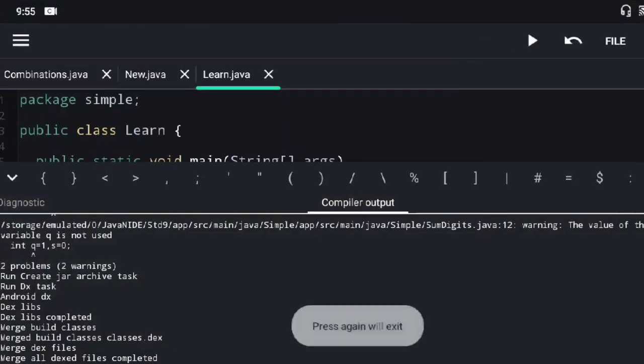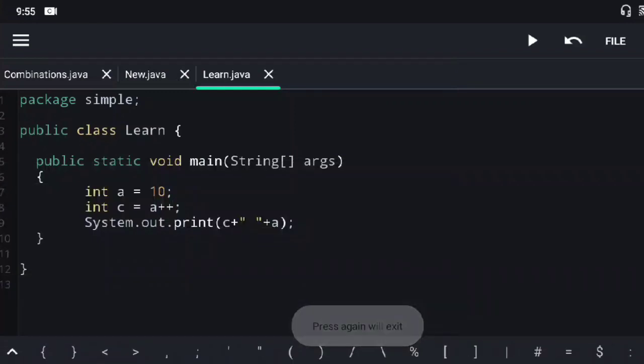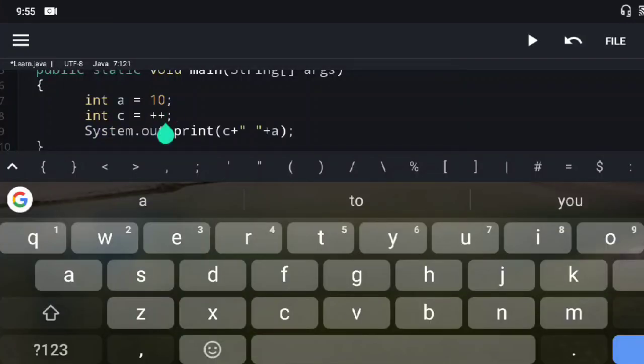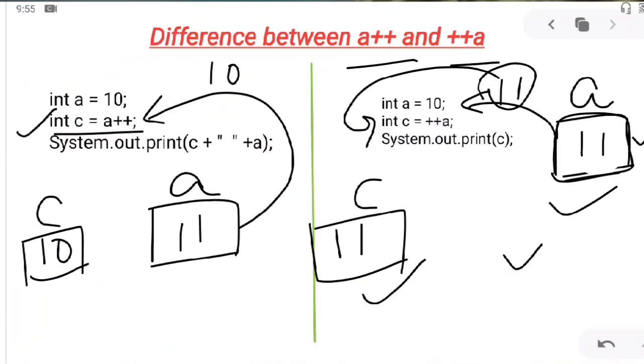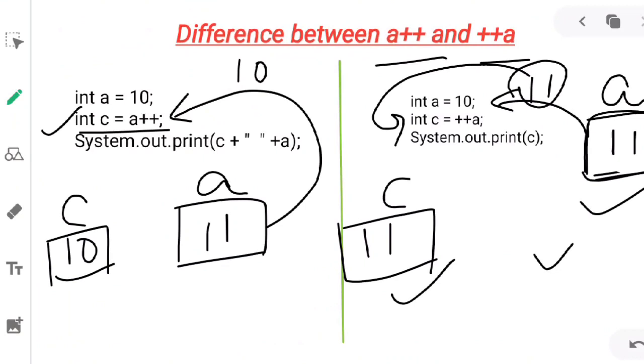So let's have a look. Plus plus a. Now it will print 11 and 11. In c it will store 11, and as well as in a it will store 11. So here is the basic and fundamental difference between a plus plus and plus plus a.